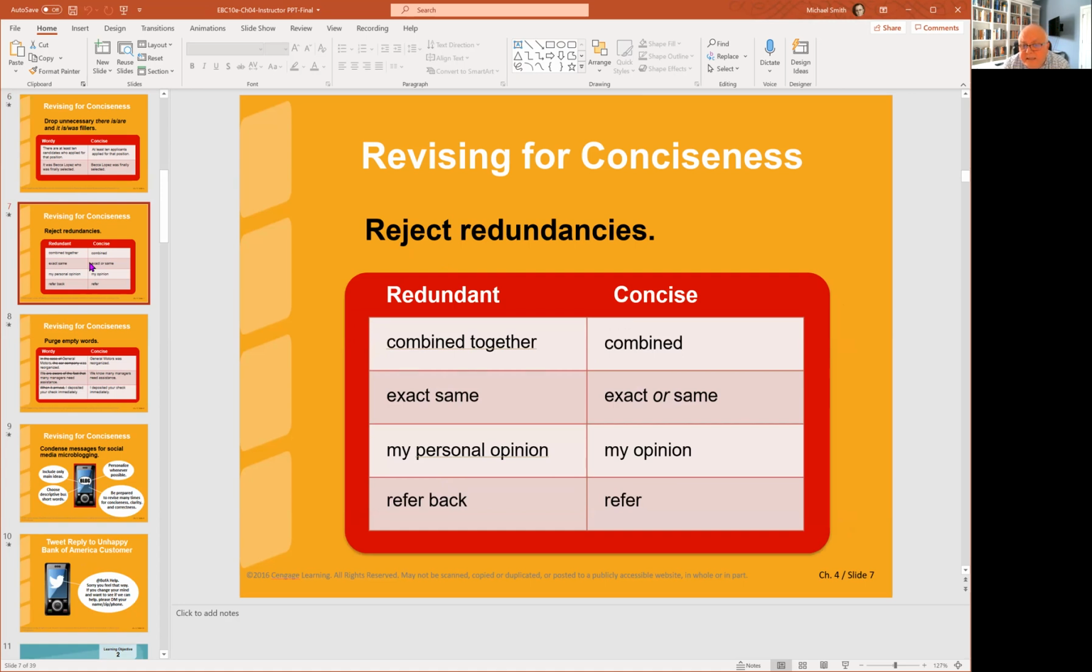Then there are redundancies, things like "combined together." All you've got to say is "combined." "Exact same": exact or same, but not both. "My personal opinion."